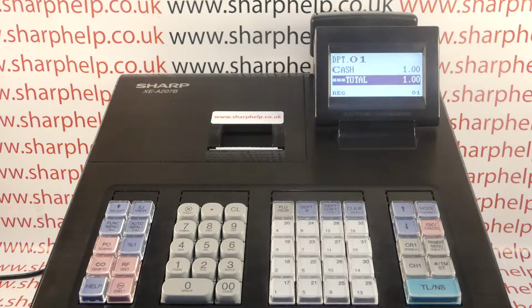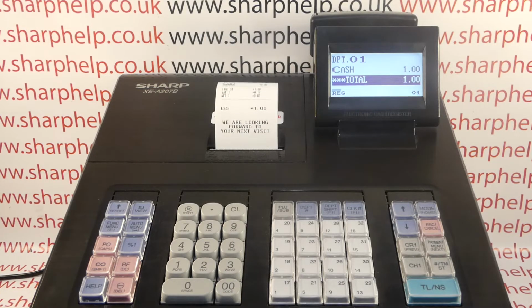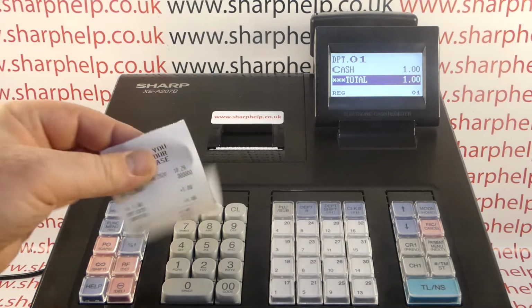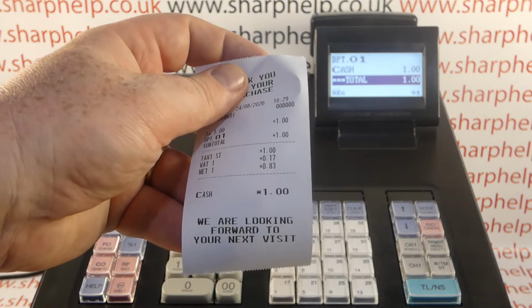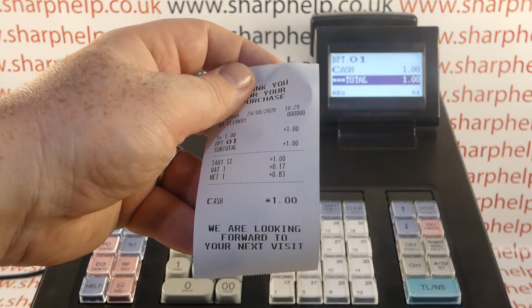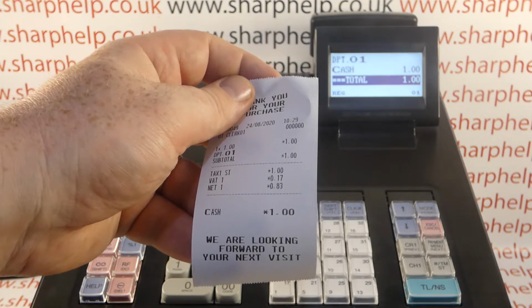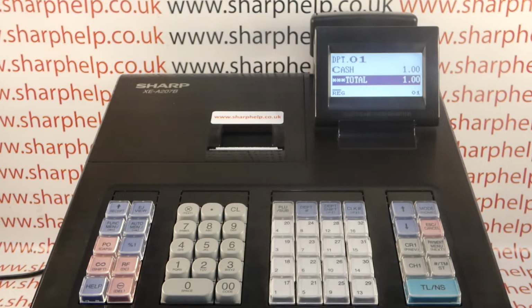The way my till's currently set up is I've got VAT or tax programmed into the machine. I've got it set to automatically apply, and it's automatically adding the tax into the sale. So when I sell £1 through a department, it's taking that as 83p net, 17p VAT, and totaling at £1. That's how it's currently set up, which is the default method of using the tax system, certainly in the UK on the Sharp tills.